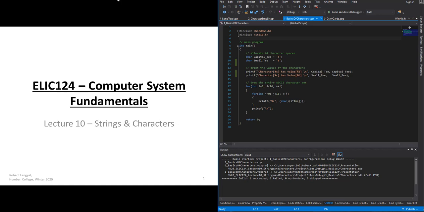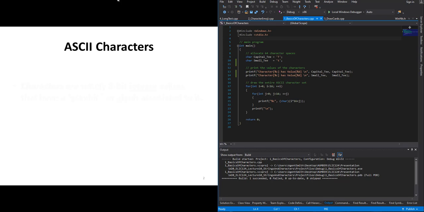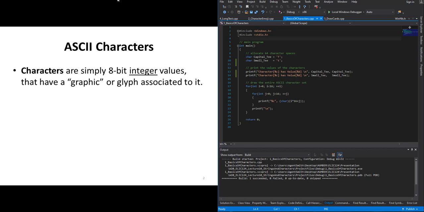So let's begin with, what are characters? Characters are simply 8-bit integer values. And each one of these integer values has a graphic or a glyph associated with it. This is like the picture that represents each of those integer values.